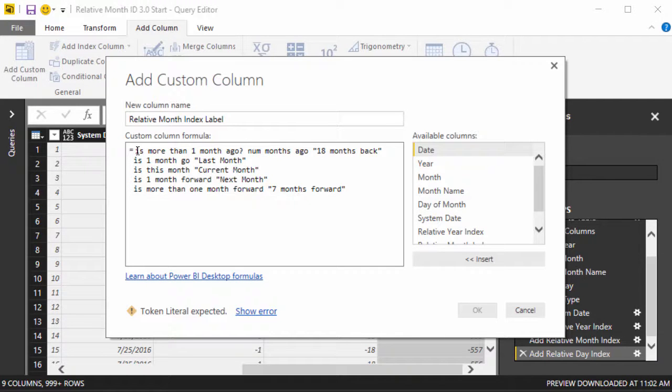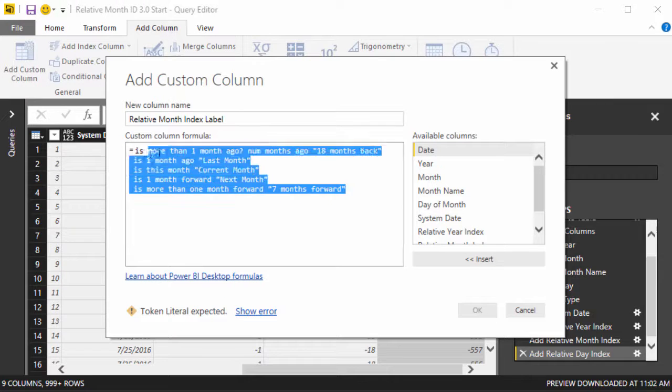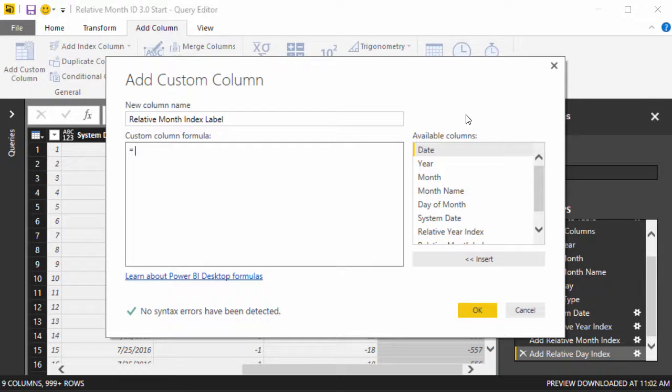We're going to go through one by one and check off each one of these things. Is it more than 1 month ago? If it is, it's however many months back. Is it exactly 1 month ago? Then we want it to be last month. Is it this month, 0 months ago or 0 months forward? We want to put current month. If it's 1 month forward, next month. If it's more than 1 month forward, we're going to do 7 months forward. So if you haven't guessed, I'm going to do a big old nested if function to do that exact same logic. So let's go ahead and get started.